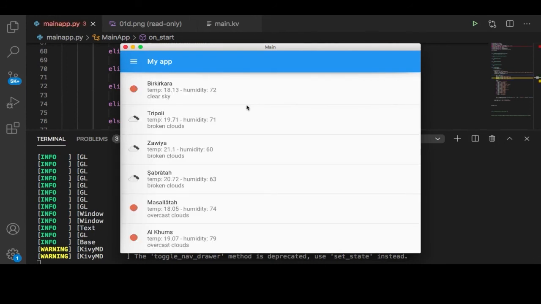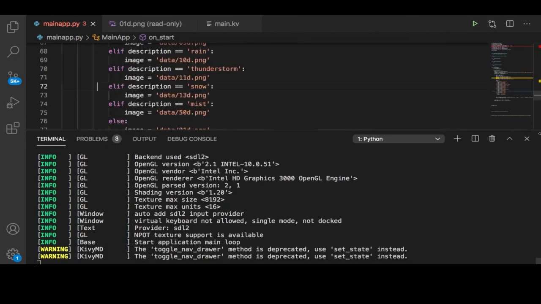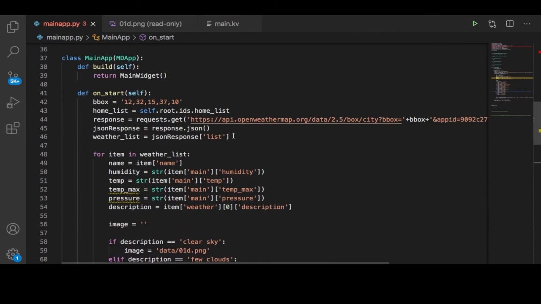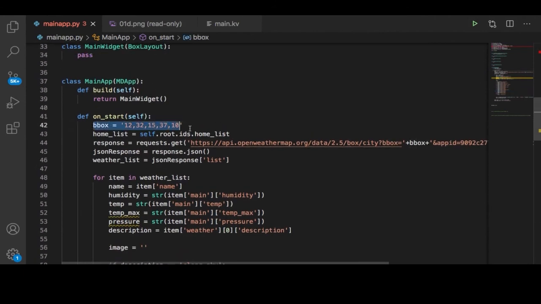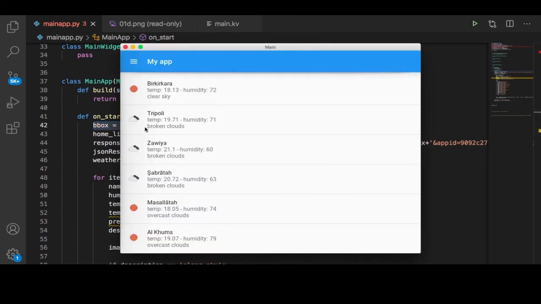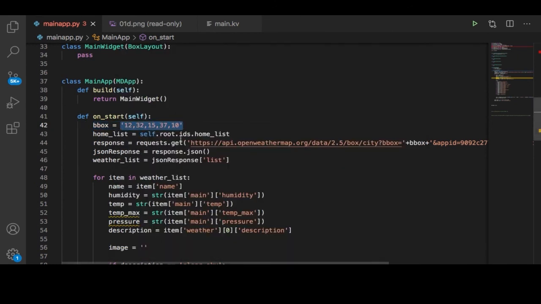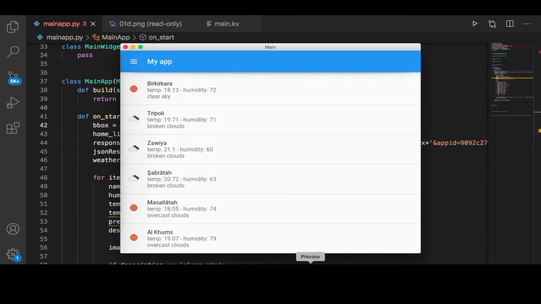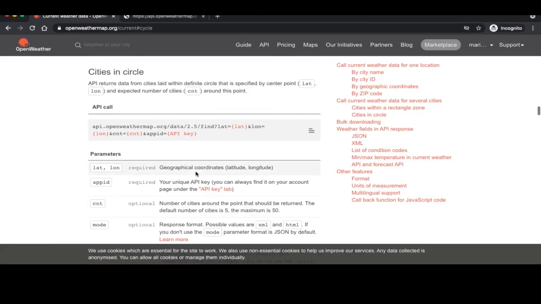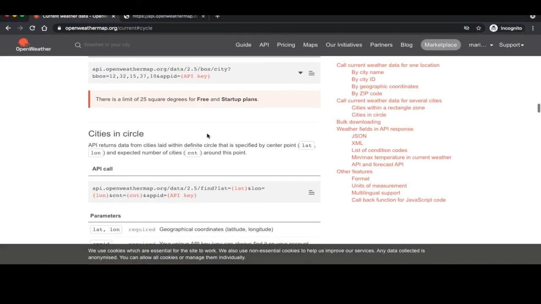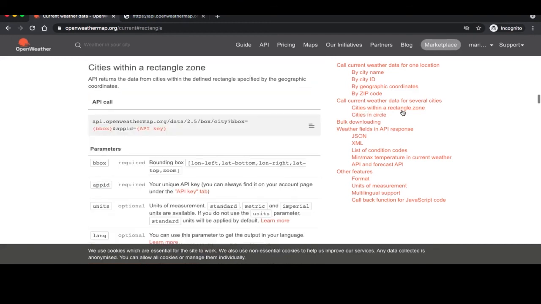So now what if you want to display other locations other than these locations? Well, you have two options. The first option is to play around with these numbers. These numbers, the bbox, is going to provide a bunch of locations according to the coordinates. So you need to play around with these numbers. The second method is to change the URL. The one that I have used is this one, the cities within a rectangle zone, but you can use another one.